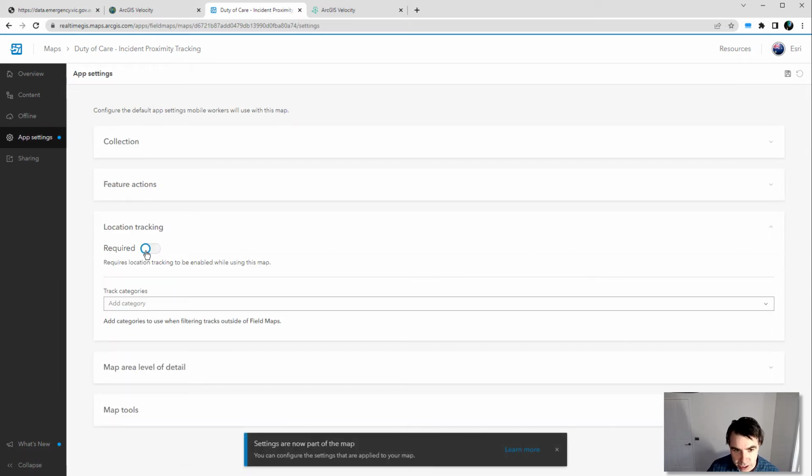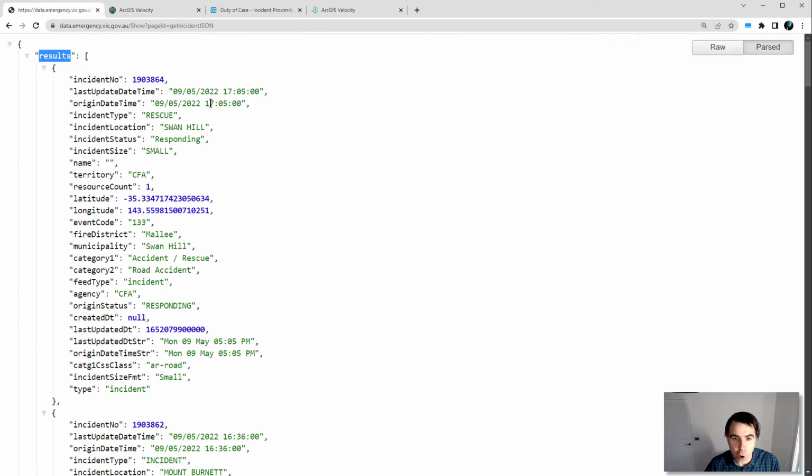I haven't actually required it because they can choose to opt out of it, but you can actually say, look, for this map, if they're going to open it, they're going to have to go through the process of being tracked. I'll send you links in the video description below on how you can set this up. The point being is I have a layer in my organization that actually accumulates these tracks and has the last known positions of my field crews.